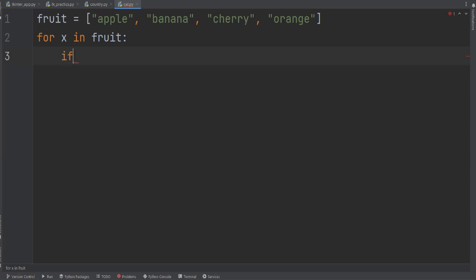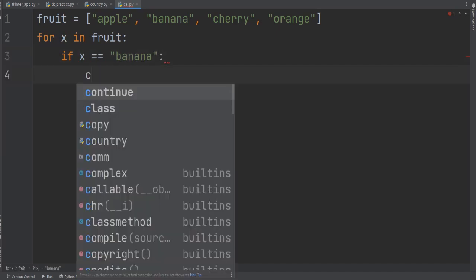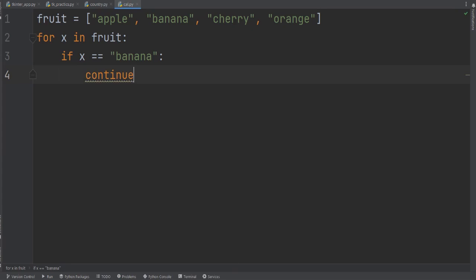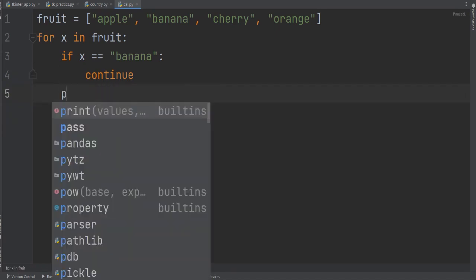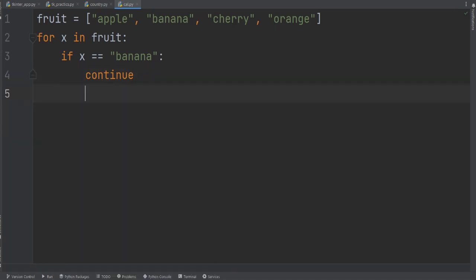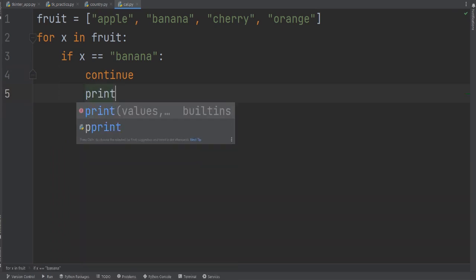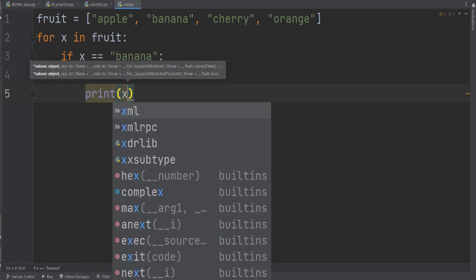Okay, now I want to do something in this loop. First, we check if x is equal to banana. If x equals banana, continue. Alright, then we come down here and say print x.